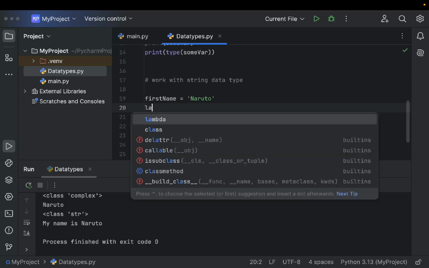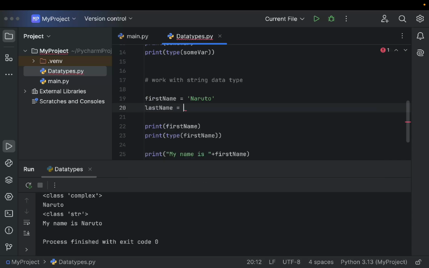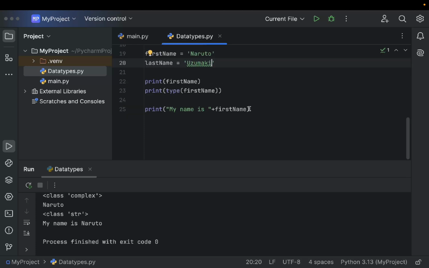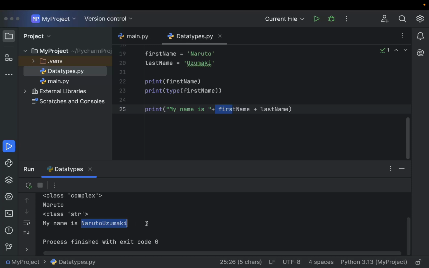Then we can declare another variable which is last name, and that would be Uzumaki. And again, after writing first name, if I write a plus and write last name, and run the code, you can see my name is Naruto Uzumaki. But here is a problem. You can see Naruto Uzumaki is attached to one another. So how do we give a space here? Even if we add a space here and run the code, the output is still the same. They are attached to each other. So how do we solve that?